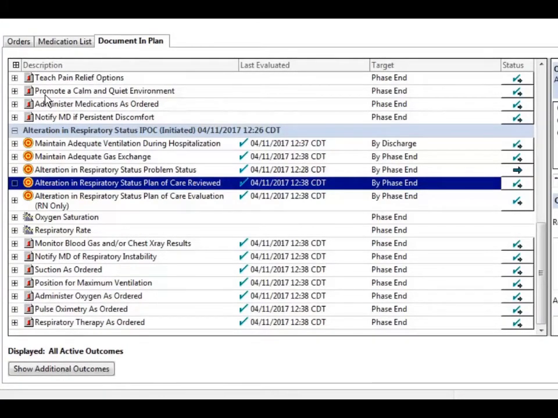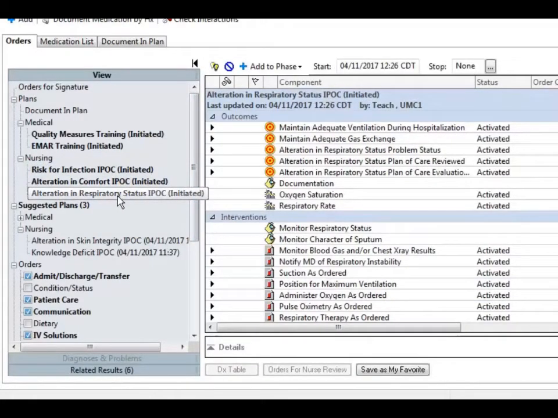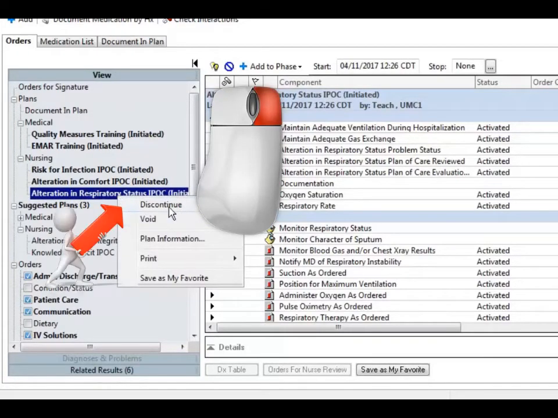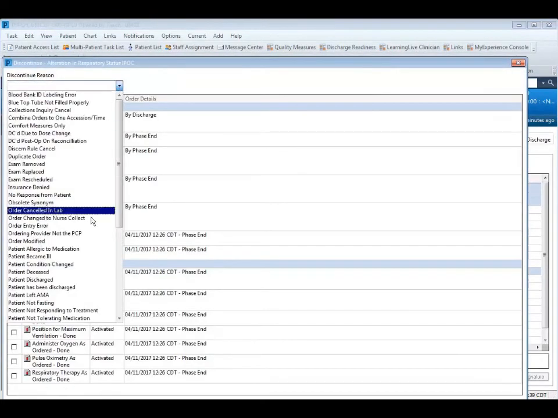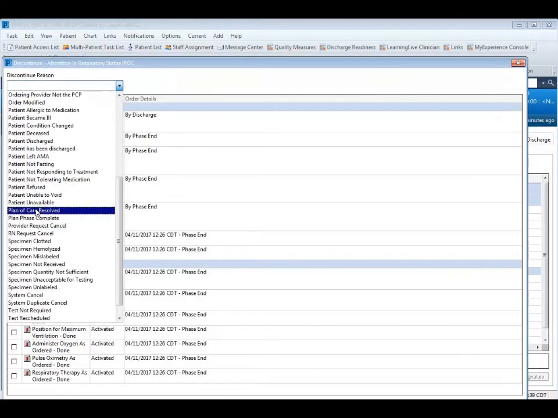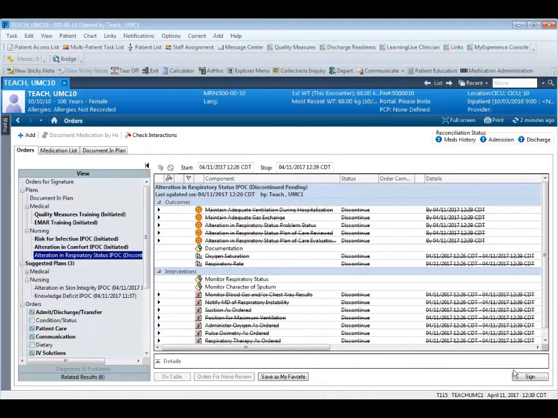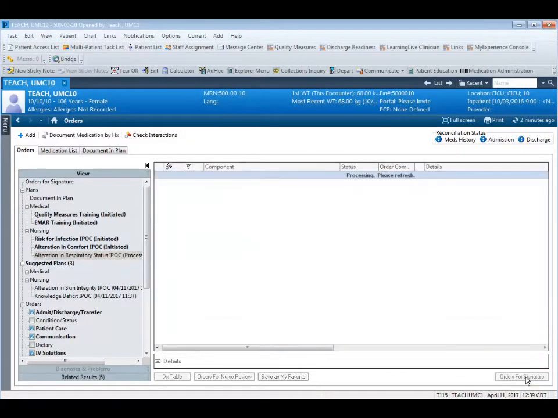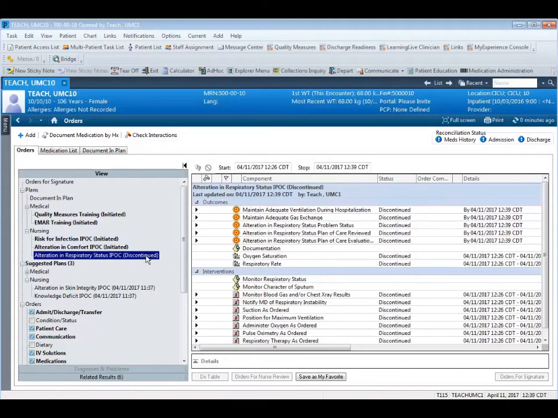Since our patient is still here in the hospital, we need to discontinue that plan of care. So we're going to go to the Orders tab and go to our Respiratory plan of care, and we're going to right click and choose the option of Discontinue. Up here at the top, there is an option of Plan of Care Resolved, and then you're just going to click on OK. Notice it marks everything out, so we're going to sign it and refresh it.